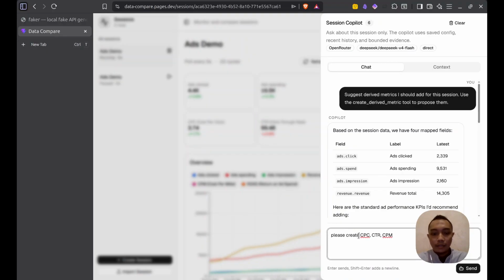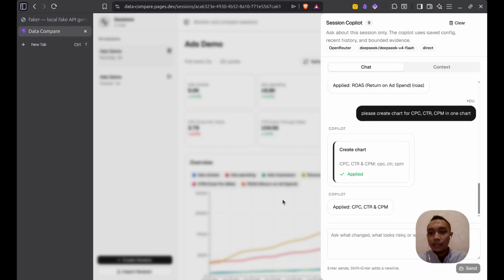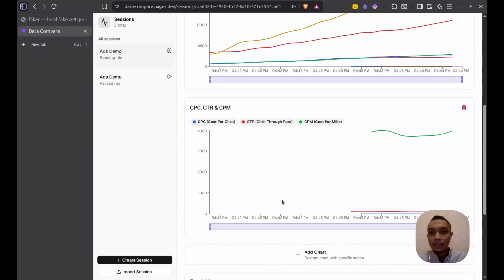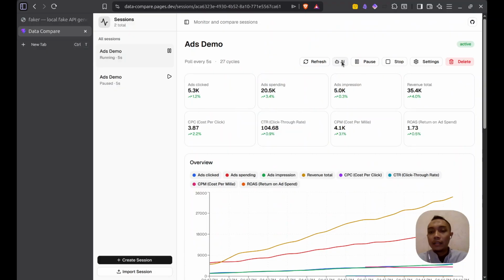Please create a chart for them in one chart. Let's try. It will ask for our confirmation again. Apply, and here we have charts for the data here. And then last is the alert.